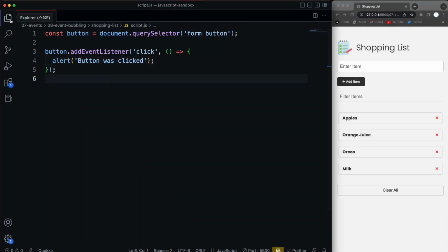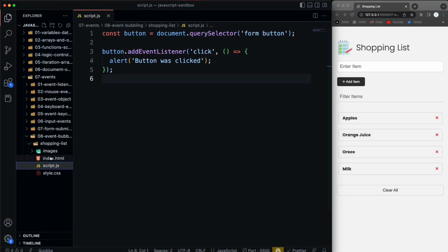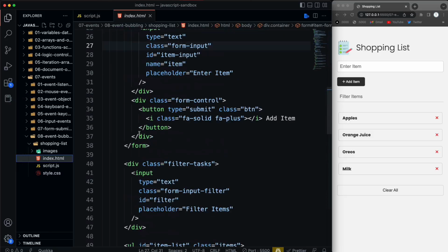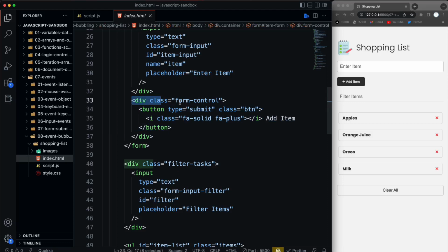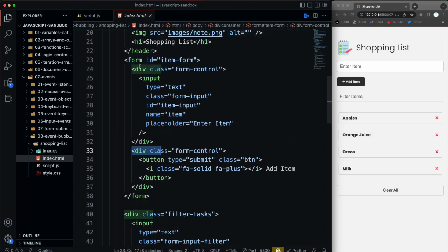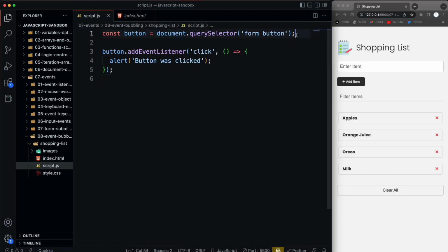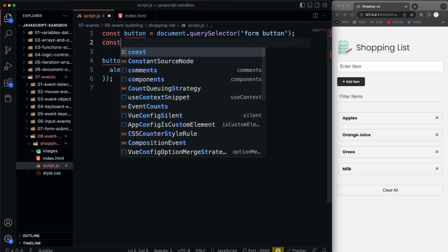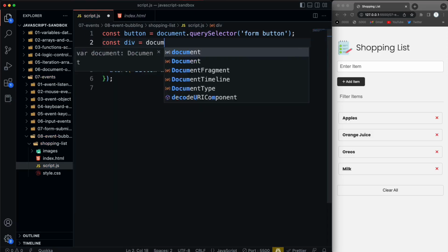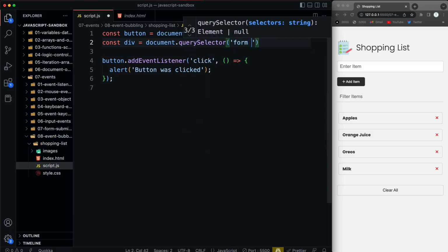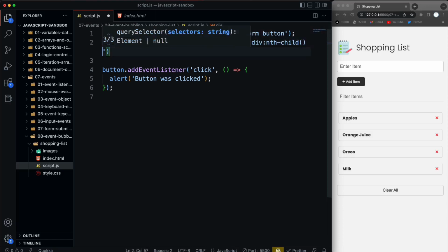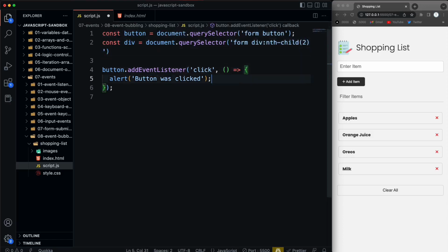Now what we're going to do is bring in the parent to that button. So if we go to our index.html and we look at that button, so right here, this was the button that we clicked, and the parent to that would be this div, which is the second div in the form, so we can target it like that. So I'm going to come up here and I'll say const, and we'll just call this div and set that to document.querySelector, and let's say in the form we want the second div, so we'll say div and then nth-child and pass in 2. So that'll give us that second div.